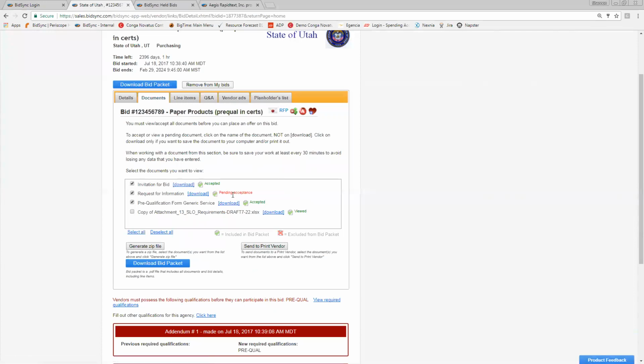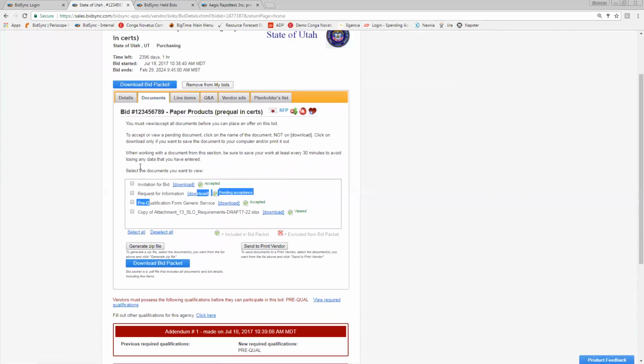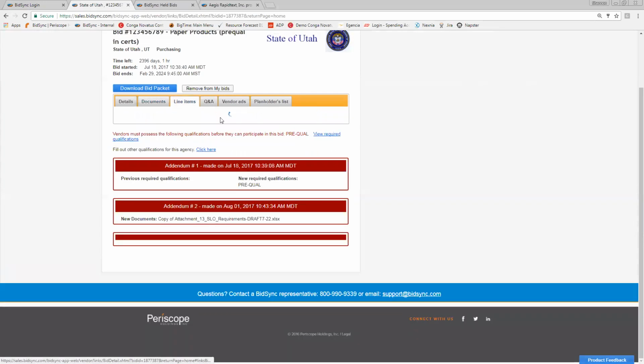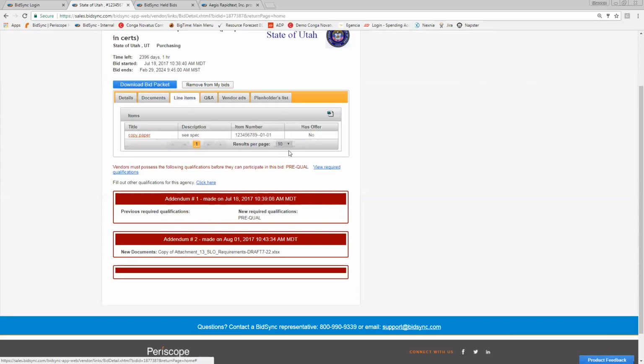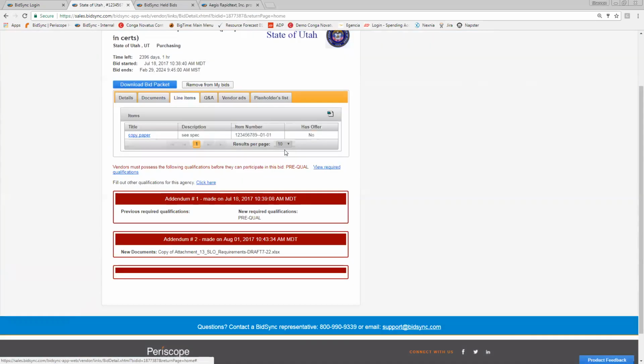What you're seeing here is the vendor has gone through and started accepting the solicitation or viewing a solicitation. They have not viewed and accepted this form yet, request for information, which means they cannot place an offer. So they're not seeing a place offer anywhere because they haven't taken care of all of the documents required. So once the vendor takes care of that document, they will then be able to place an offer on the solicitation. If they want to view the line items, they could come here and select the line item and get the details that you've put in about the line item.